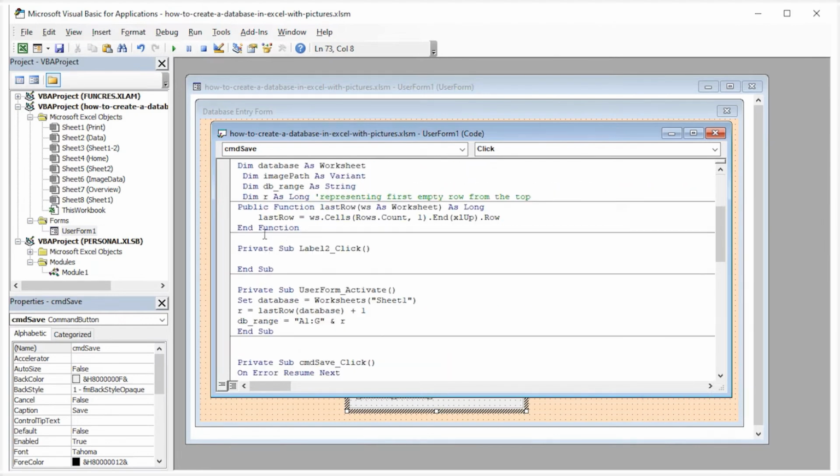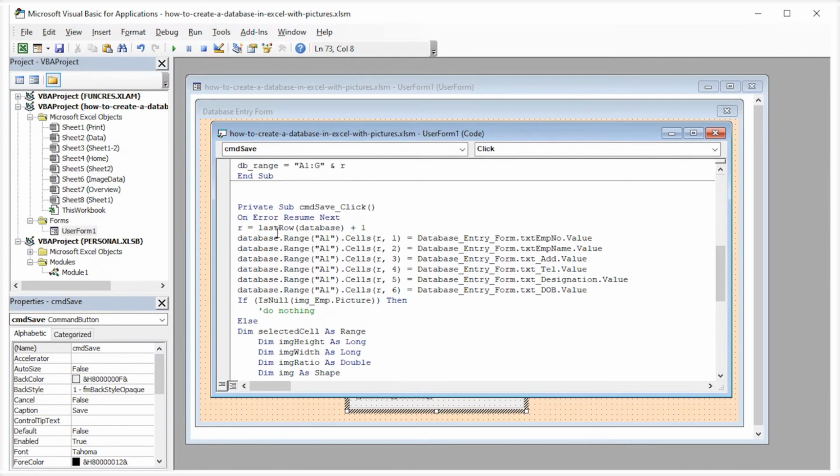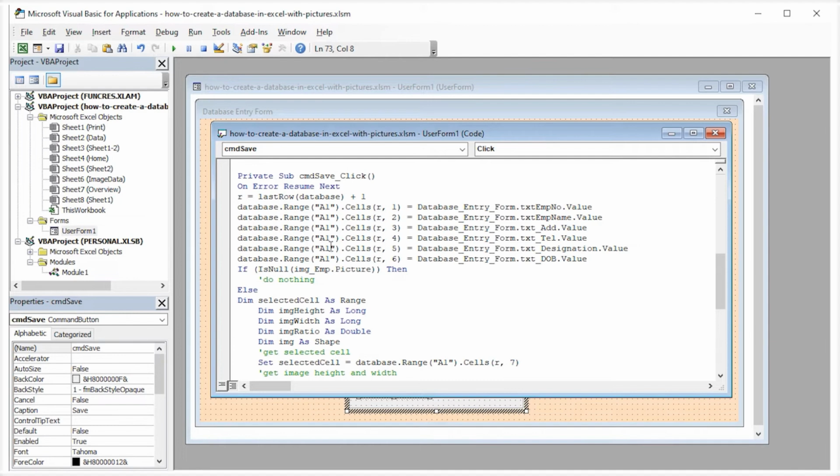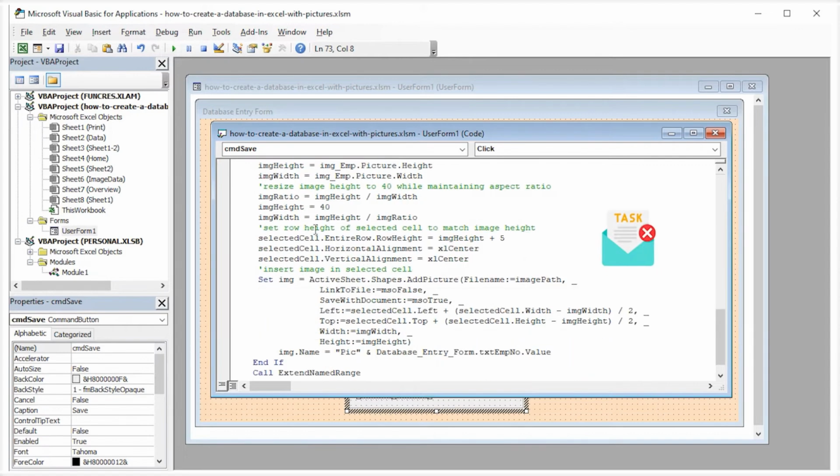Let me briefly go through how this code works. Here, the last row function determines the last used row in the worksheet, while the user form activate subroutine assigns the database worksheet to the database variable. Next, the text values from different text boxes are stored in the corresponding cells in the database worksheet. Following this, the program checks for any valid images. If there are none, then no task is performed.